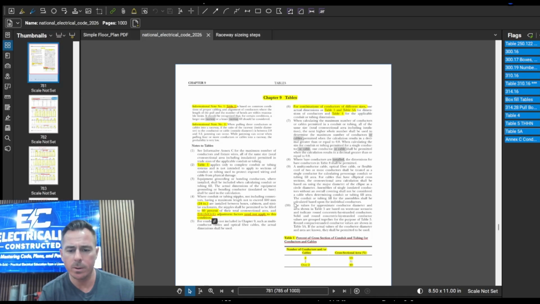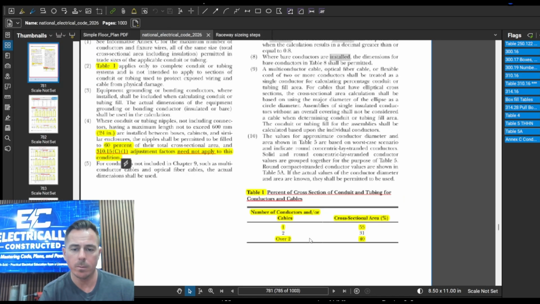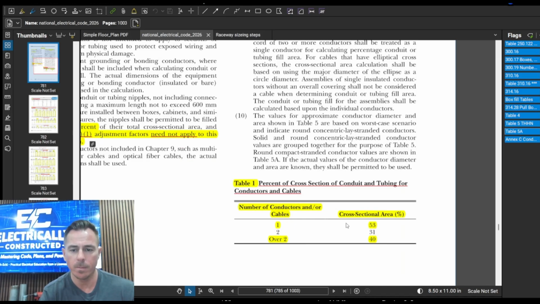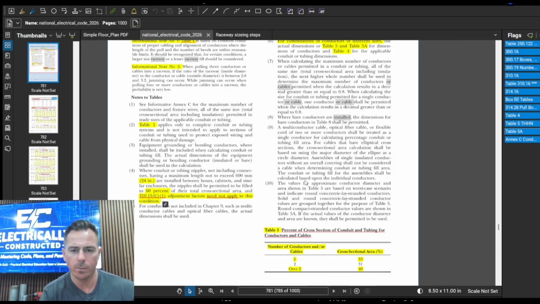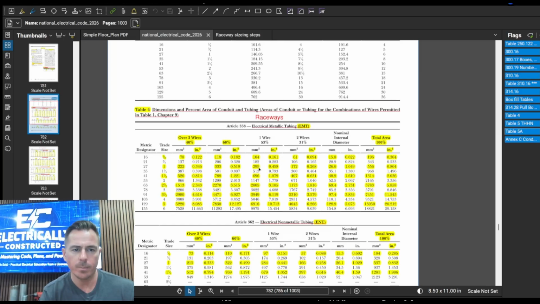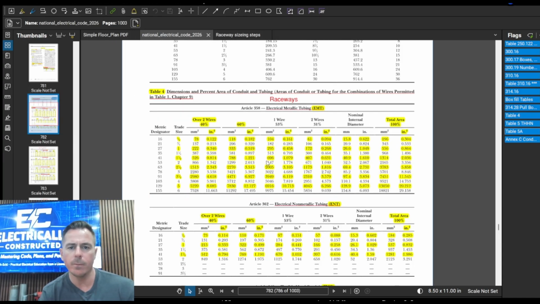So the tables we're going to focus on today are going to be table 1. We have to understand that from the first video, the percent fill. But the other tables we're going to focus on are tables 4, 5, and 5A. All right, so 4 is going to be our Raceway tables. So these are the dimensions and percent area of conduit and tubing. All right, I already have mine all highlighted. If you guys want to highlight yours, I highly recommend that.